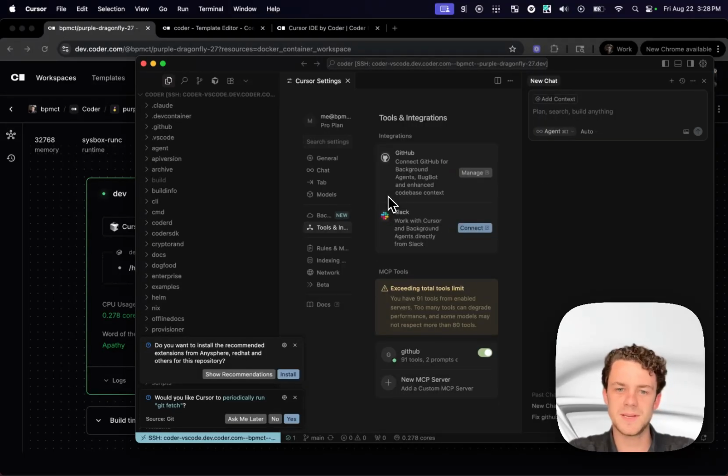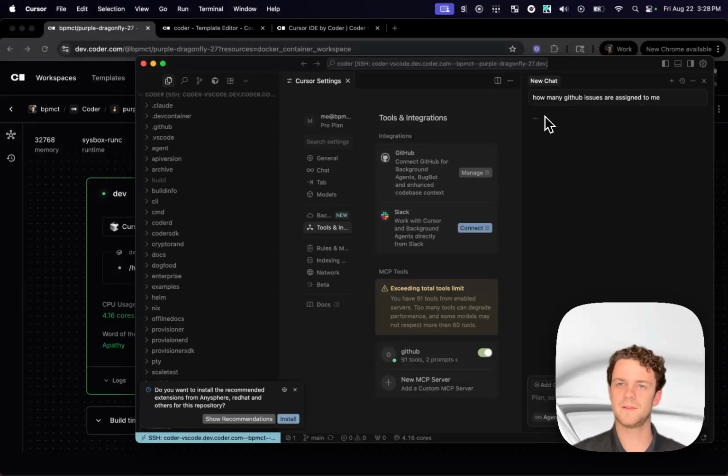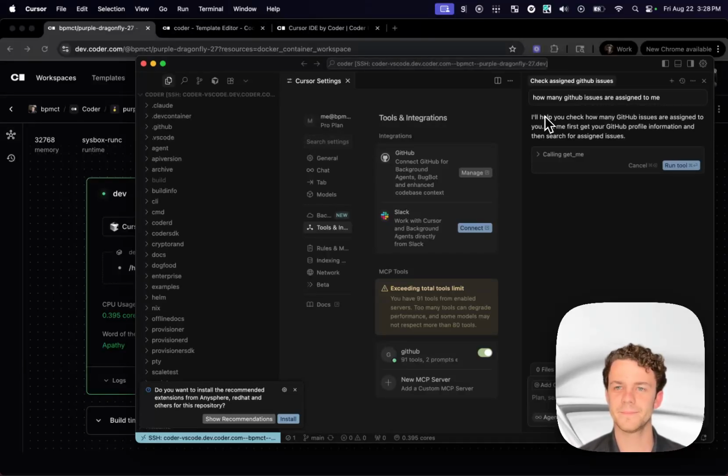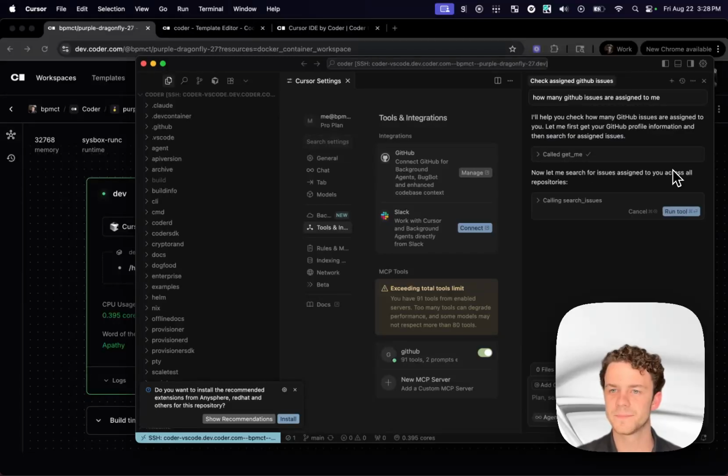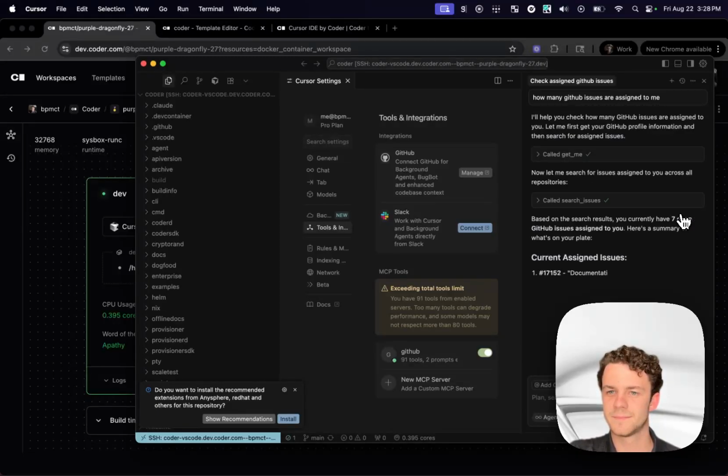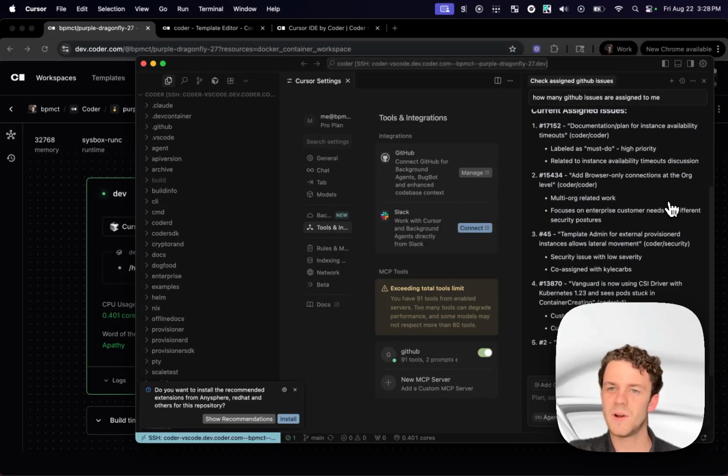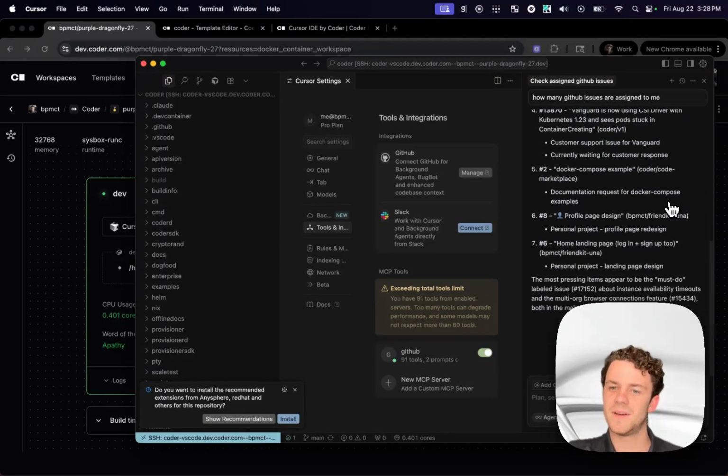So if I go to my MCP settings, we can see that the GitHub MCP is already set up, and I can ask it how many GitHub issues are assigned to me. And it'll answer. We'll give it permission to run that tool. And it tells me that I have 7 open issues and some details about the issues.